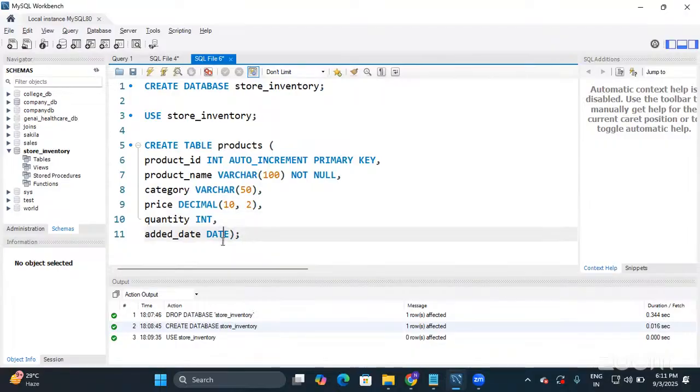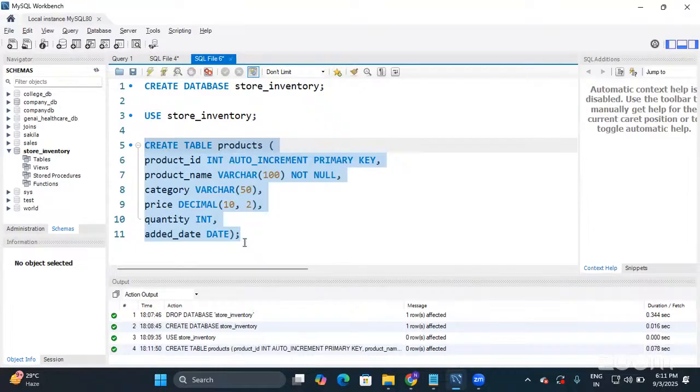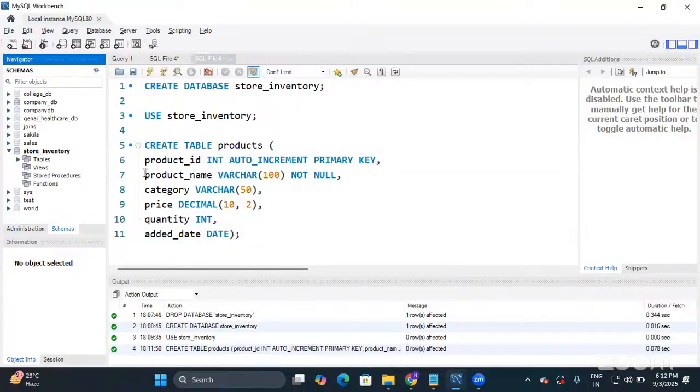What will be the format for date? Year, month, and day. Right. Let me create the table called products. I'll select the complete query. I'll execute. When I execute this query, let us go and check whether the table called products is created or not. Yes, the products table got created.